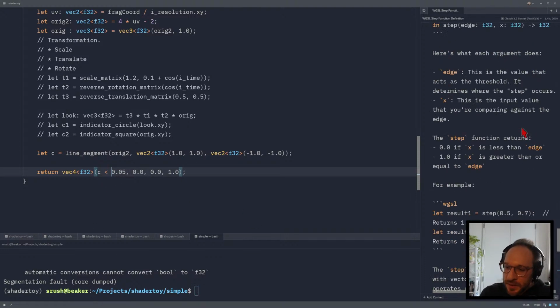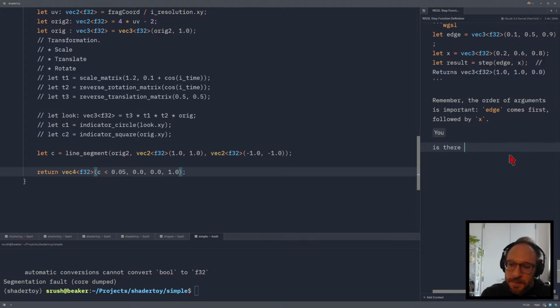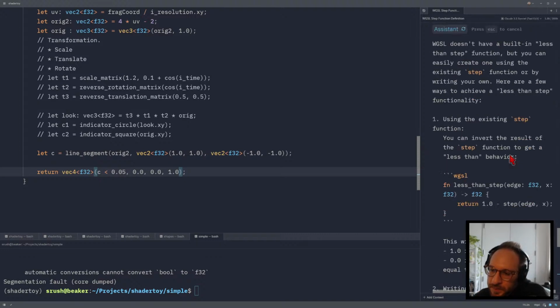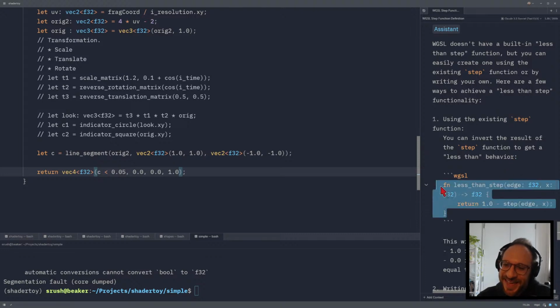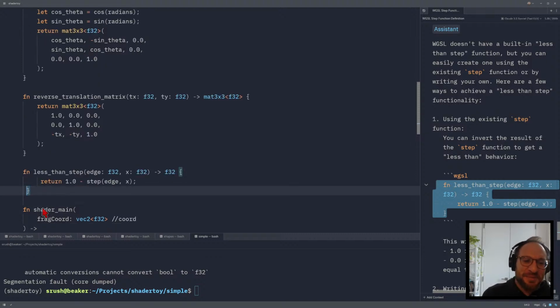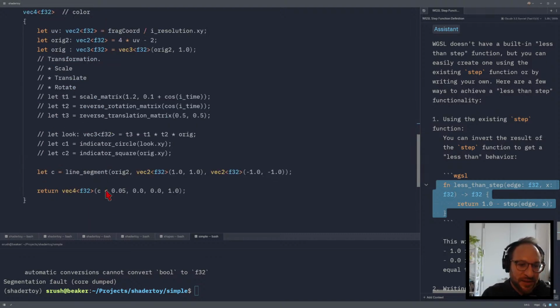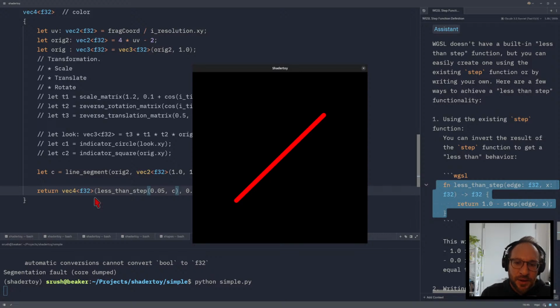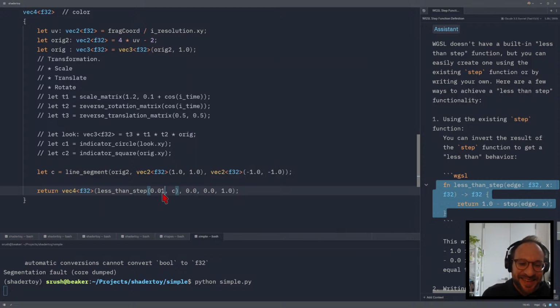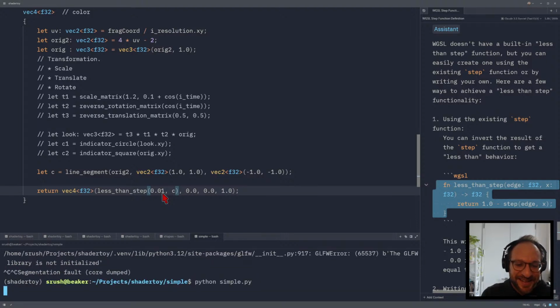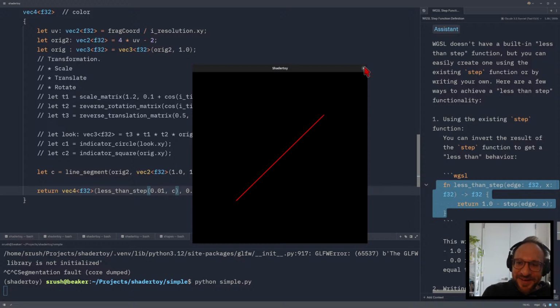Is there a negative step? How do you go the other way? Okay, let's add this for now. This is an embarrassing function to have in your code base. I'm sure there's a trivial way to do this. But let's say less than step 0.05 C. Okay, cool. Now we have our thin line. And we can go even smaller here. Awesome. Great.